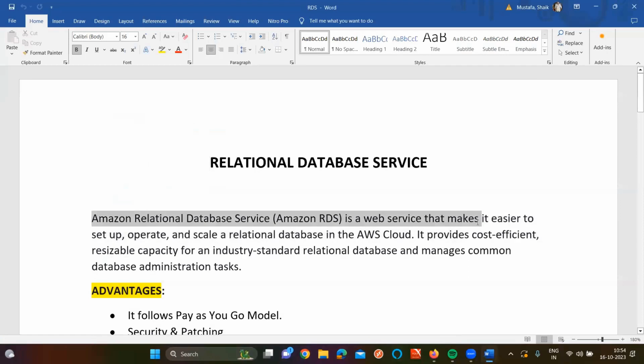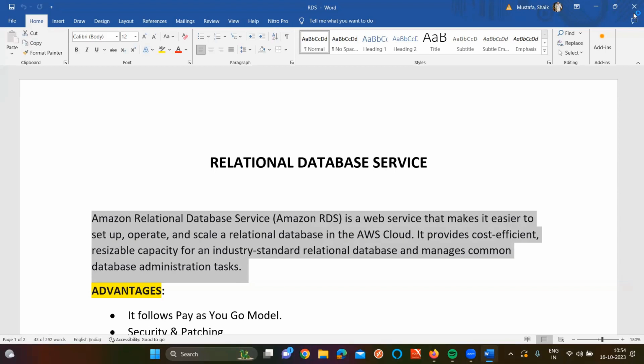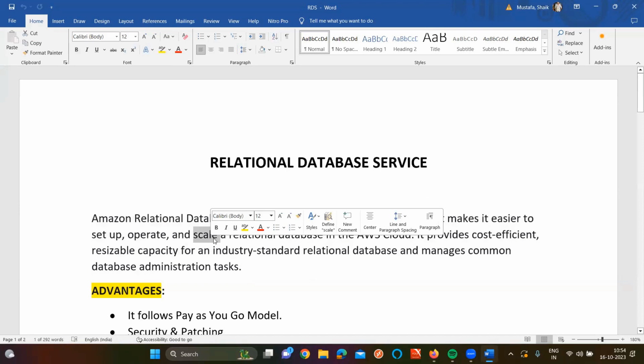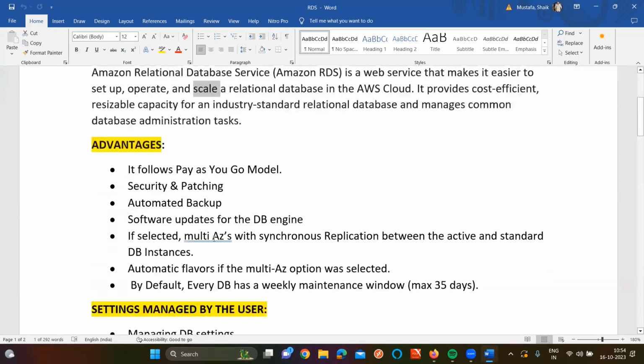Amazon RDS is a web service that makes it easy to set up, operate, and scale a relational database in the AWS cloud. It provides cost-efficient, resizable capacity for industry standards. For example, to store data in real time, we use a database. Correct or not, sir? So if you want to use a database, AWS is going to provide the database service, which we call Amazon RDS. With this, we can create the database, operate it, scale it, and scale out as well. Depending upon our requirement, we can create it.